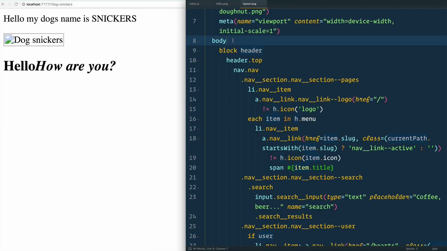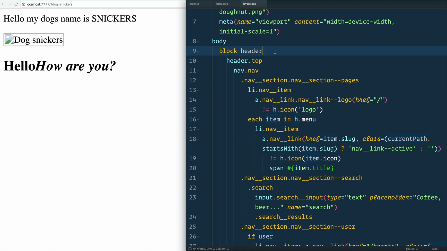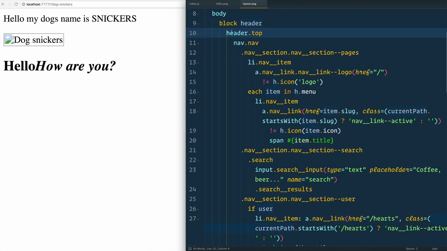We have our body tag, which inside of it will include what's called a block. And a block is sort of like a section of your website that can be filled in by another template. And so we have our header here, and then we put the content that we wish for it to show if nothing gets passed in. So by default, you probably aren't going to pass a custom header. So we're going to run this header.